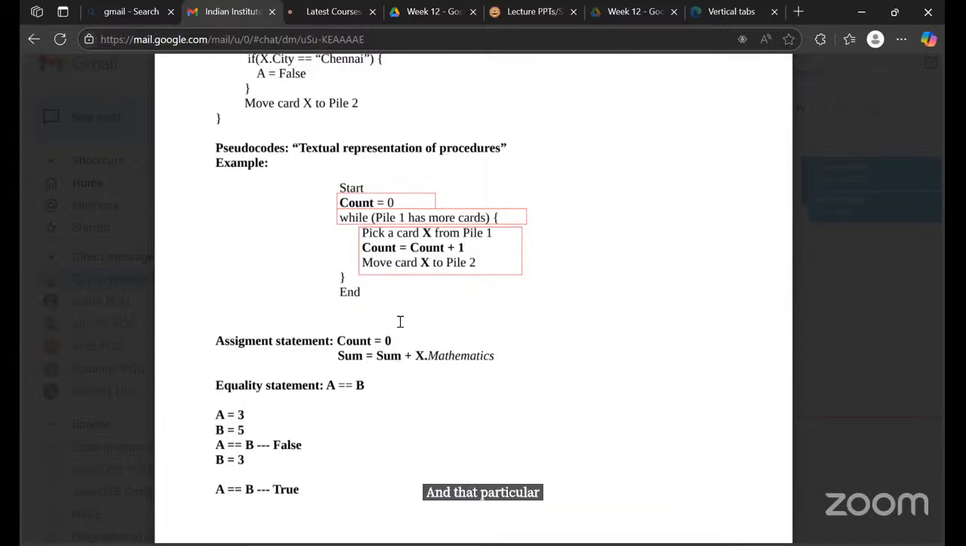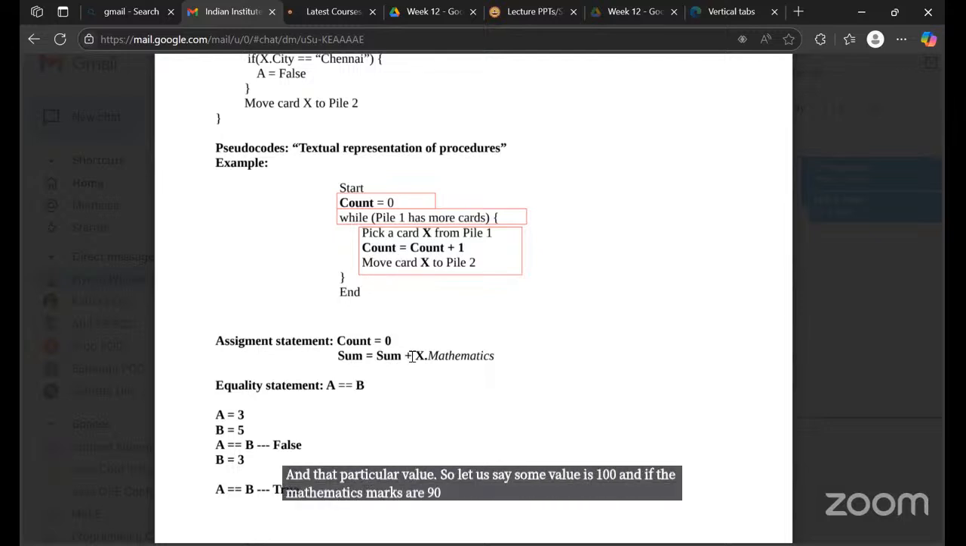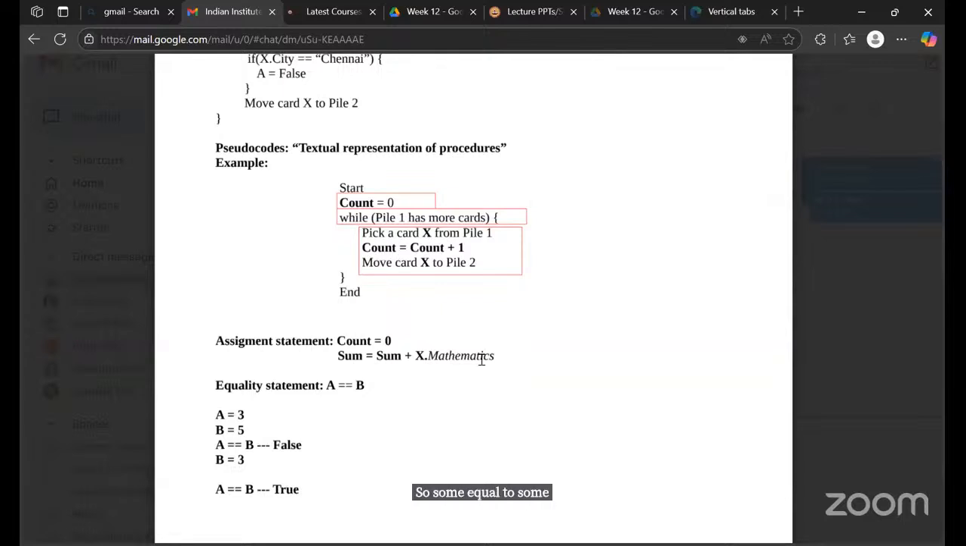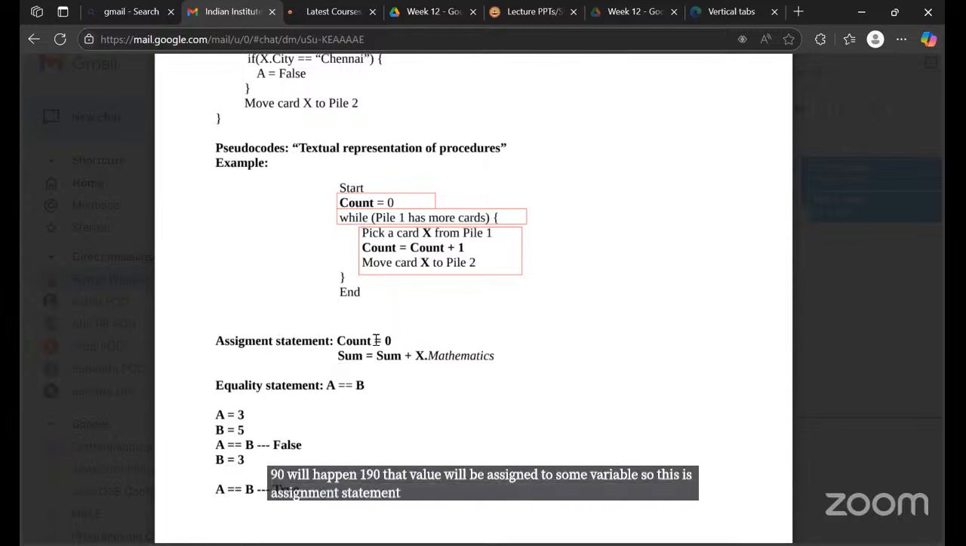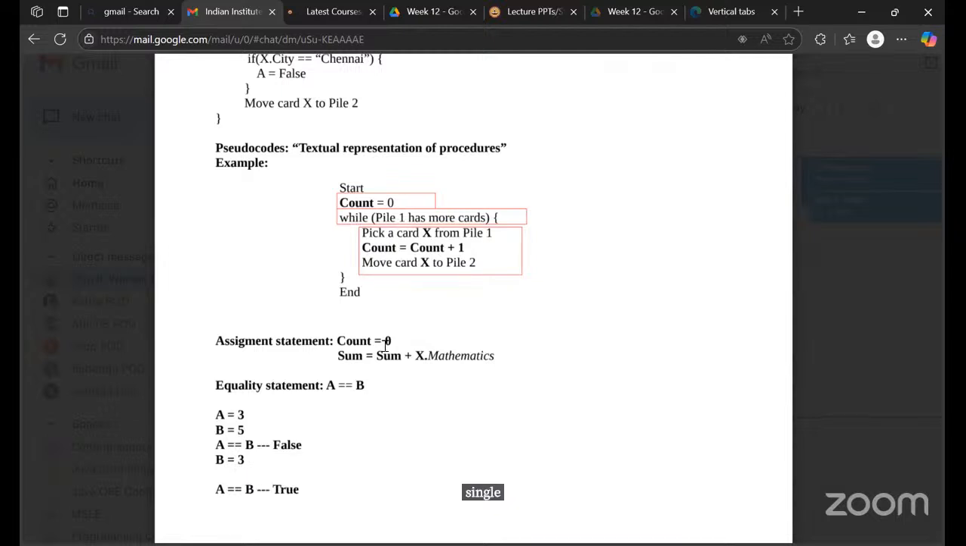Let us say the sum value is 100 and the mathematics marks are 90. So sum equal to sum plus x dot mathematics: 100 plus 90 will be 190. That value will be assigned to the variable. So this is an assignment statement. An assignment statement has a single equal to, and it assigns the value on the right side to the variable on the left side. Okay.